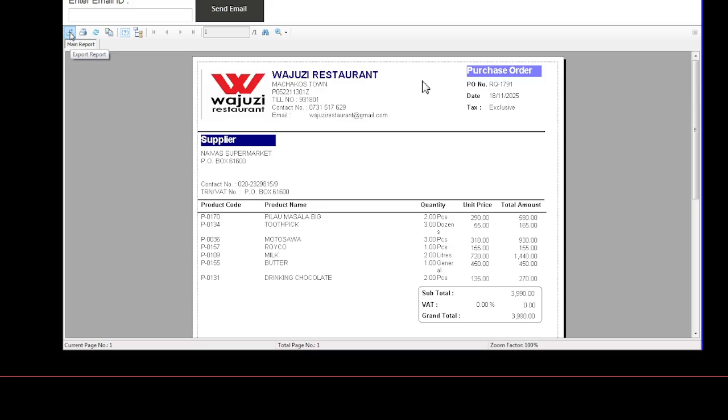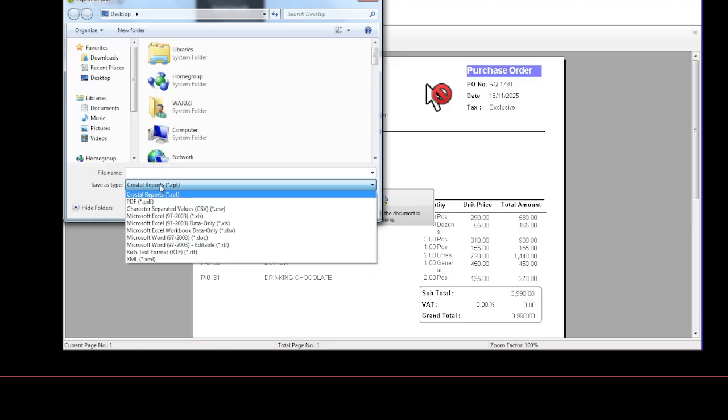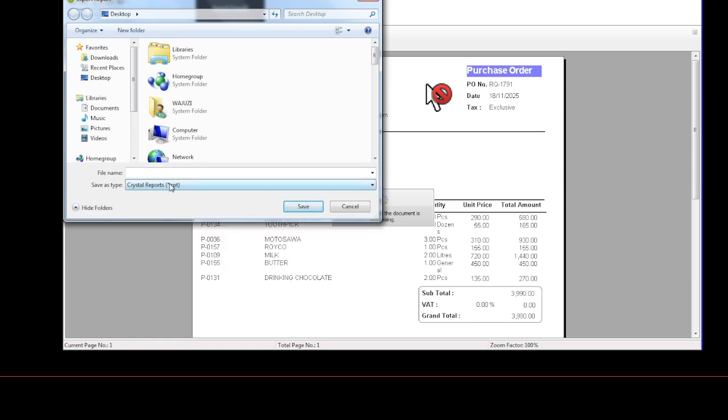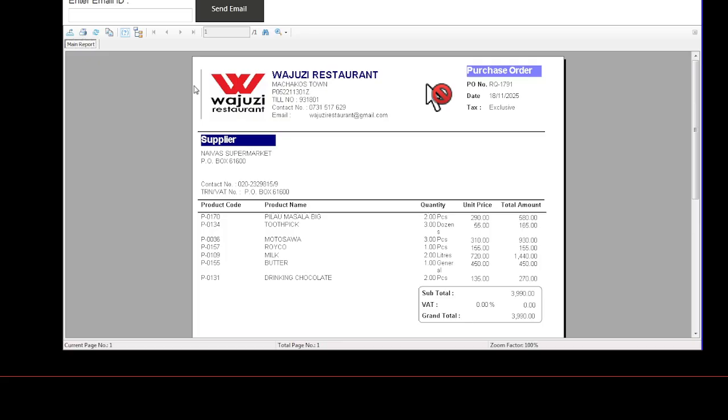Then you click on this end. You export. You can share in two ways. You can export here to your computer and save in any form. You can save as PDF, as Crystal Report, as Excel, as Word. You can save in many forms. Then you come here and type the name you want to name that requisition. After typing, you click save. That's one way you can share what you have requested to be purchased.